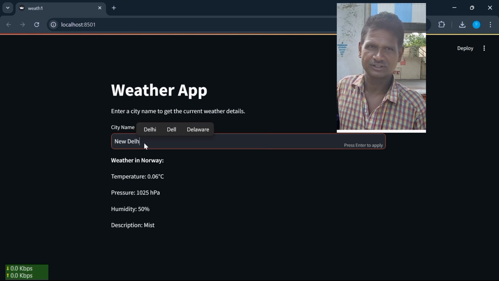Once we have the complete URL, we send a GET request to the API. The response comes back as a JSON object, which contains all the weather data. If the response's code is 200, indicating a successful request, we extract the necessary weather details: temperature, pressure, humidity, and a short description of the weather condition. We then display this information in the Streamlit app.